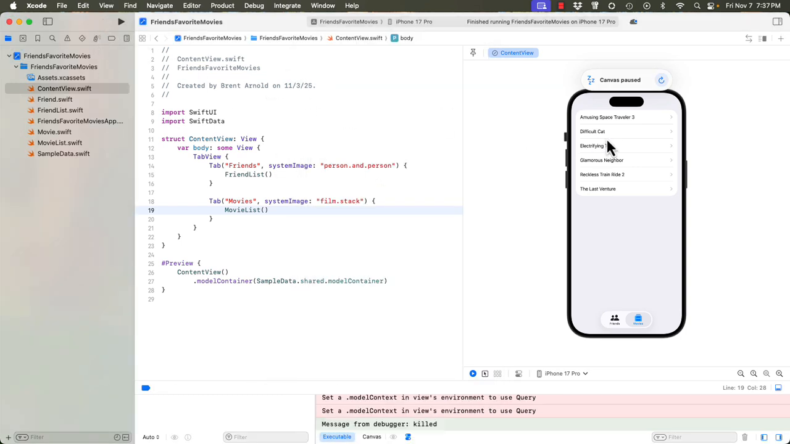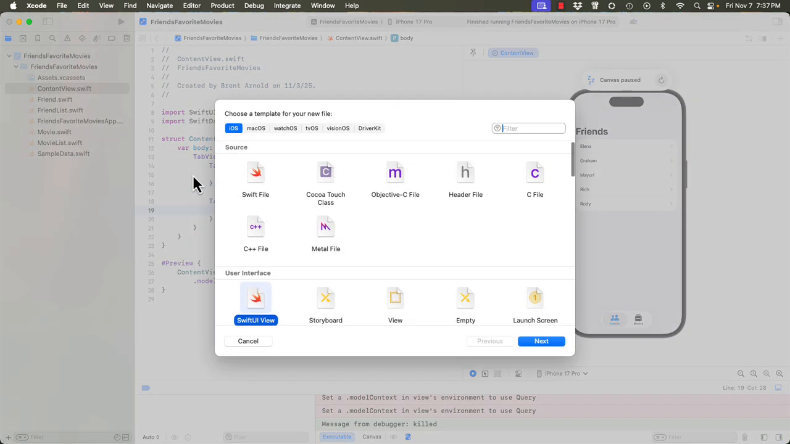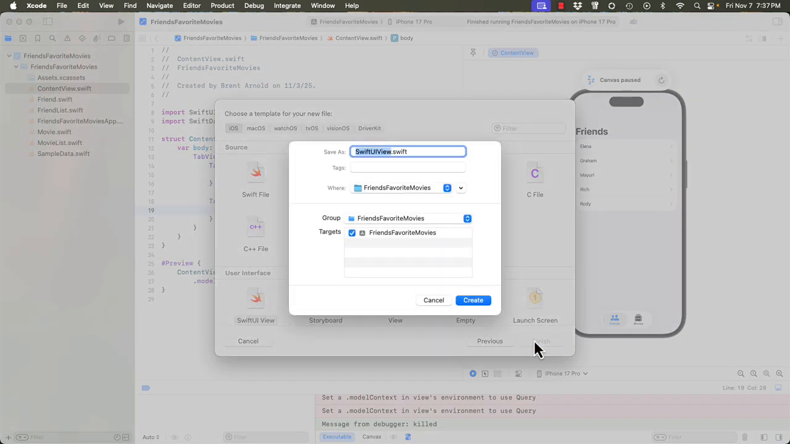The first thing we want to do at the moment, when we click into a detail, we just see an empty screen. There's not much here. We want to create a specific detail view for our friends. So, the first thing is to right-click on the folder, click New File from Template, and we want a SwiftUI view, and go ahead and choose Next, and we're going to call this Friend Detail.